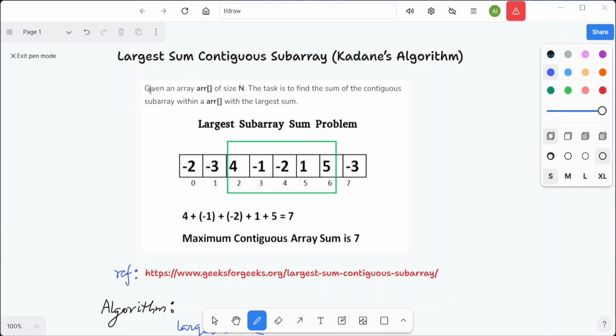So the problem is, given an array of size n, the task is to find the sum of the contiguous subarray within the array with the largest sum. So the problem name is largest sum contiguous subarray.